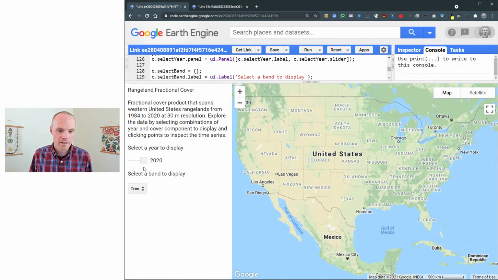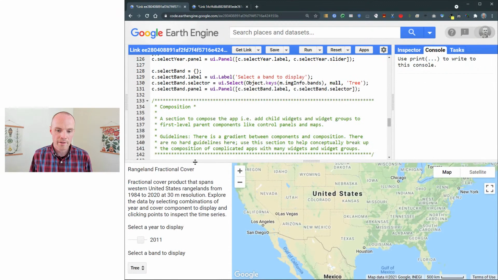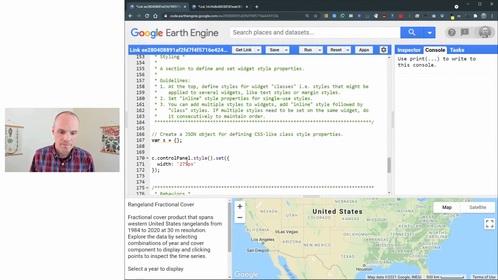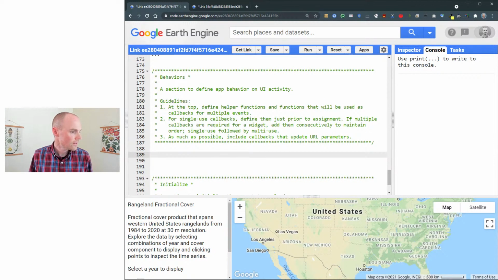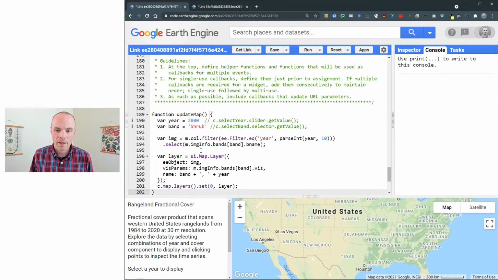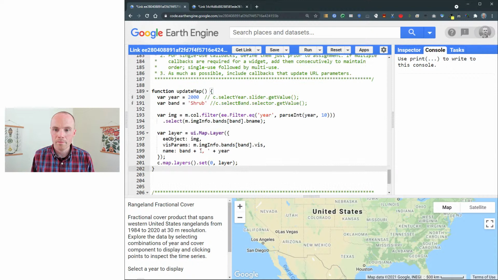We're getting close. We can select year and band, but they're not hooked up to a behavior yet. So when we select them, nothing is happening. What we'd like to have happen is for a map to render when we've made a selection on either of these widgets. And so that's a behavior. So let's head down to the behavior section. And I'm going to bring in a function that will render a map when either the year selector or the band selector has changed.